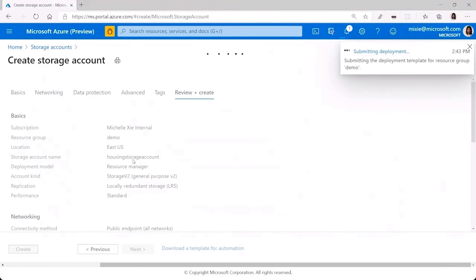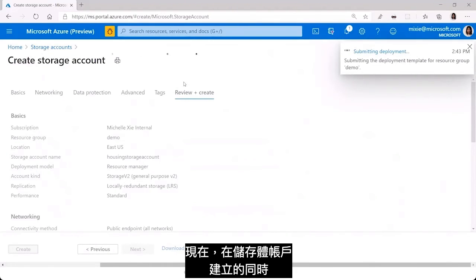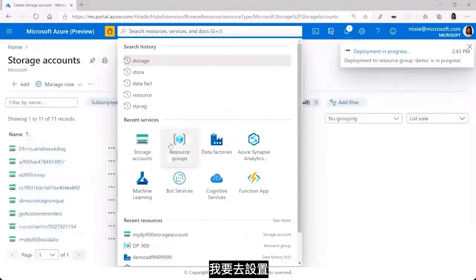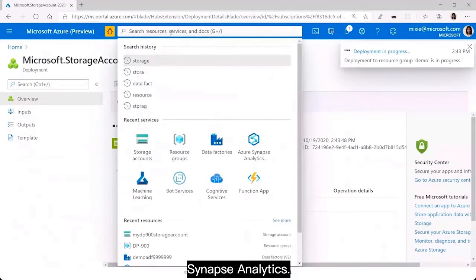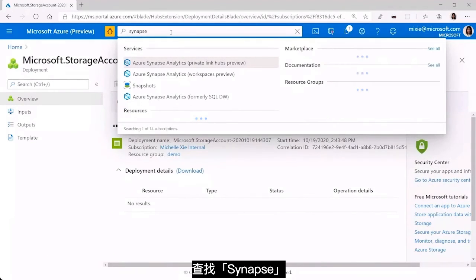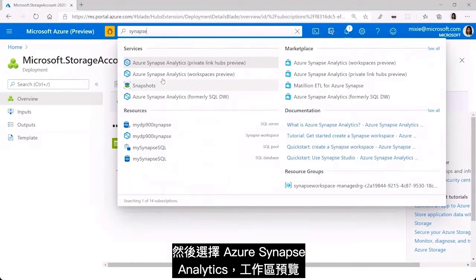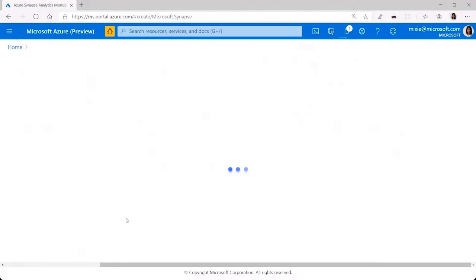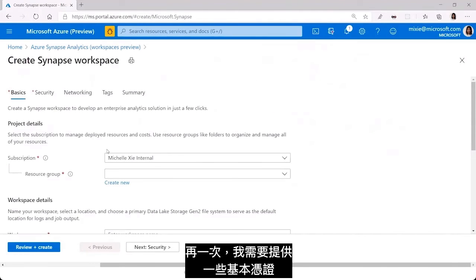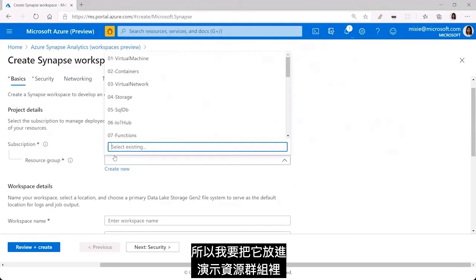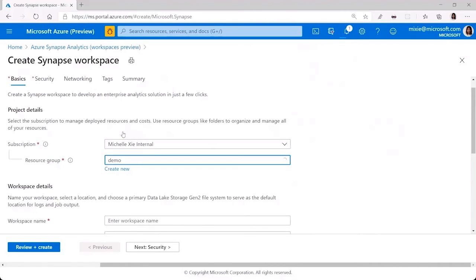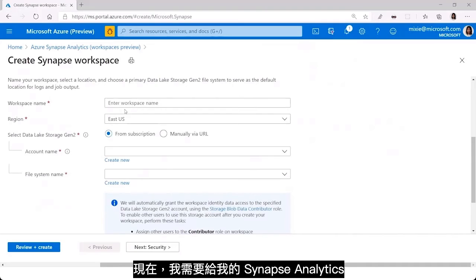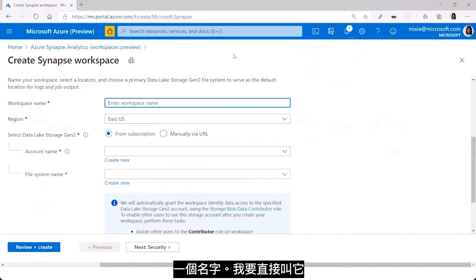Now, while my storage account is being created, I'm going to go and also set up a Synapse Analytics. So I'm going to look up Synapse, and I'm going to select Azure Synapse Analytics, the Workspaces preview. I'm going to hit Add. And again, I need to provide some basic credentials, so I'm going to put it into the demo resource group. Now I need to give my Synapse Analytics a name, so I'm just going to call this Demo Synapse Analytics.